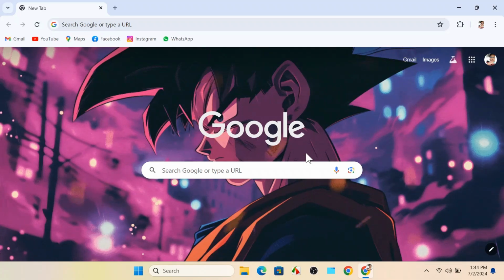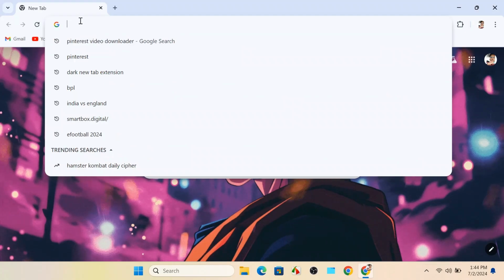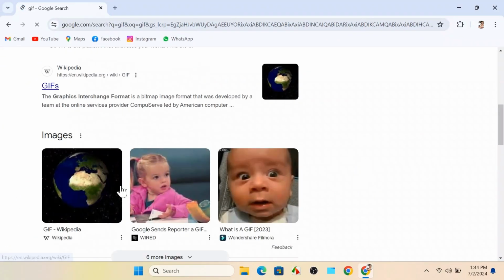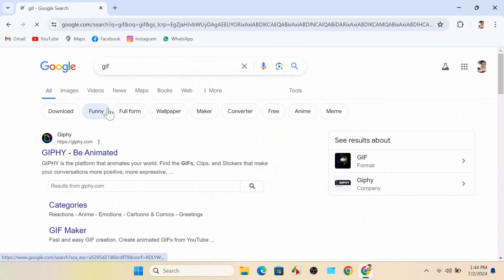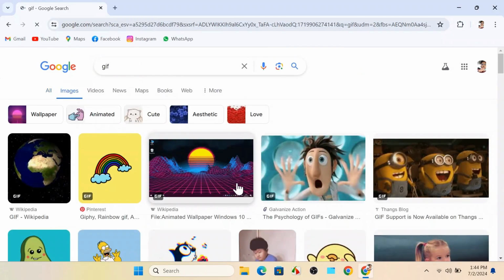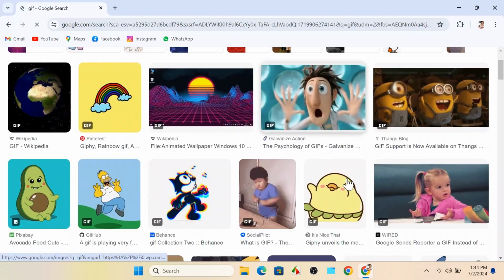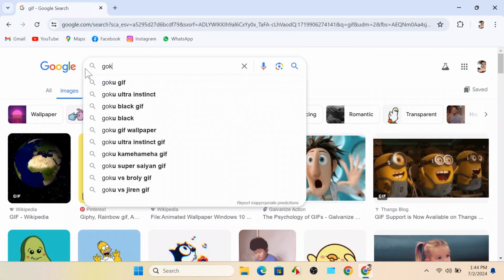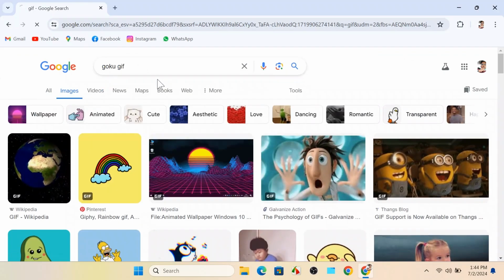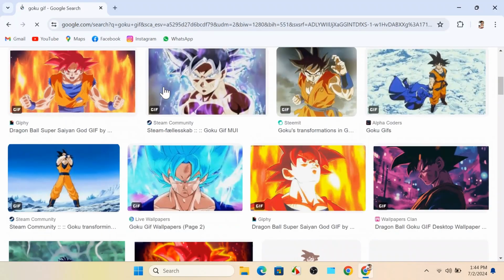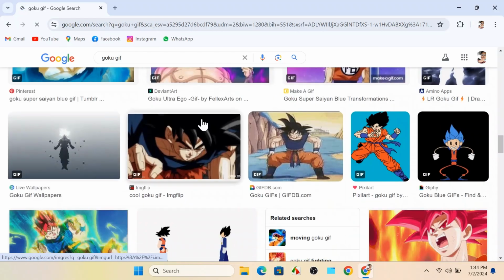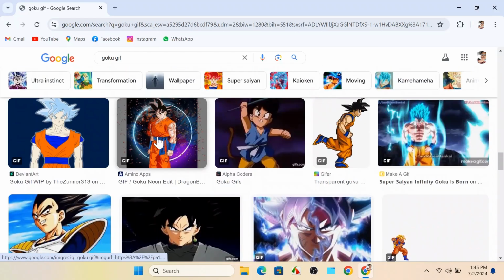So first, if you want to set a GIF wallpaper on your Google Chrome home screen, you just have to go to your search option and search for GIF. Then click on Images, and you can see there are a lot of GIF images, but I want to save a Google GIF. Click on that, and you can see there are a lot of Google GIFs over here. There are quite a lot of options.